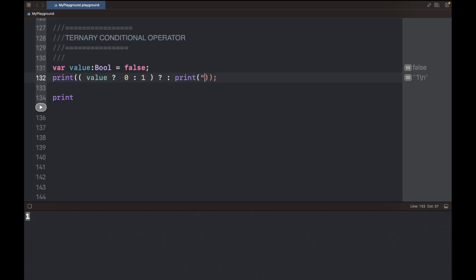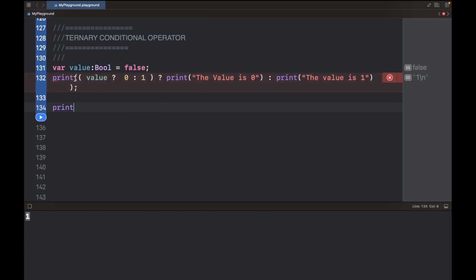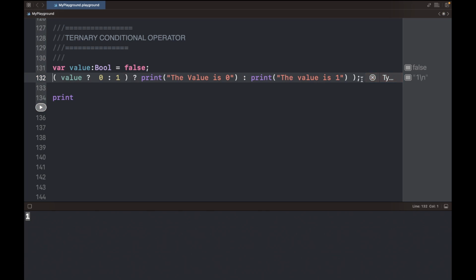I wonder what it's going to do here. Okay, now I want to print the value is 0, or oh wait, I don't have to do this. I just needed to do that. Or print the value is 1. So in other words, that shouldn't work, but then this should work. I know this should work.